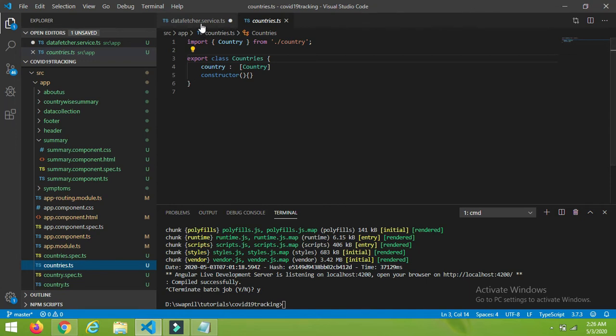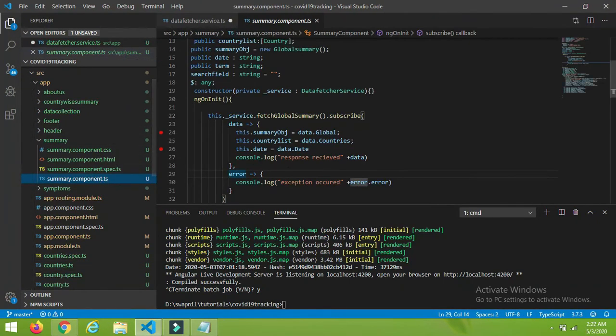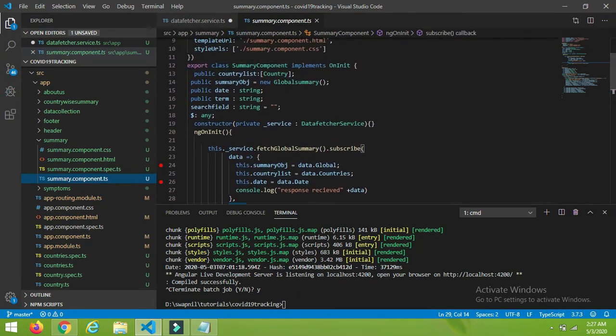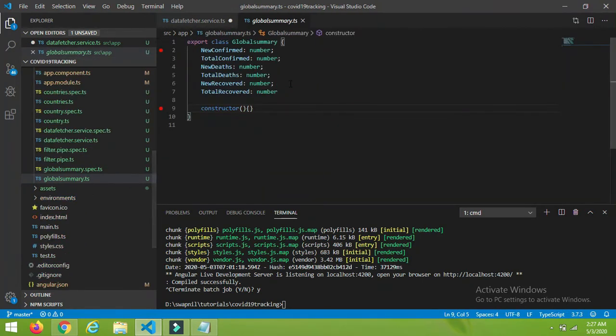Now just simply open this summary component. What I have done is I have created one variable, that is the summary object, our global summary object. This is also a newly created class. I forgot to explain. Yes. So this is the global summary class where I have the fields new confirmed, total confirmed, new deaths, total deaths, new recovered, and total recovered. So this is for the global summary. Whatever the 6 blocks we are displaying on the screen, we'll use these values.